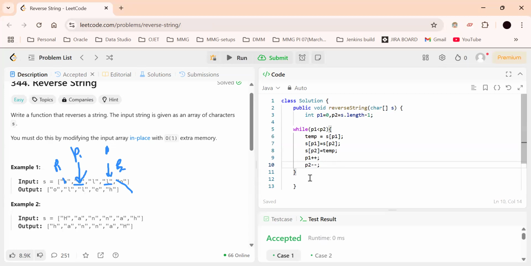That's all. No need to return anything or do anything. Just go till half. As we know, we need to just reverse till half of the array. That's why I'm doing this: p1 less than p2, half of the array.